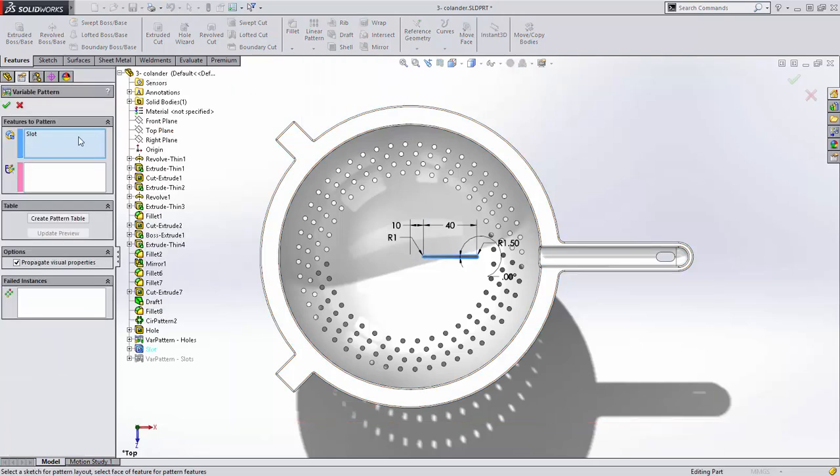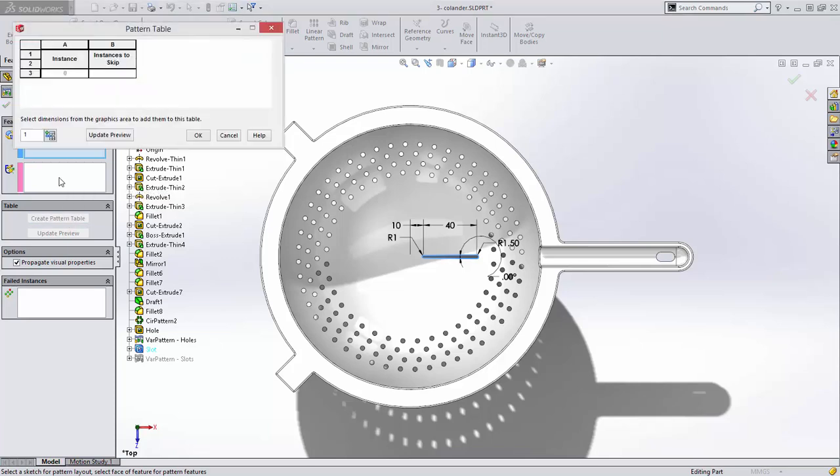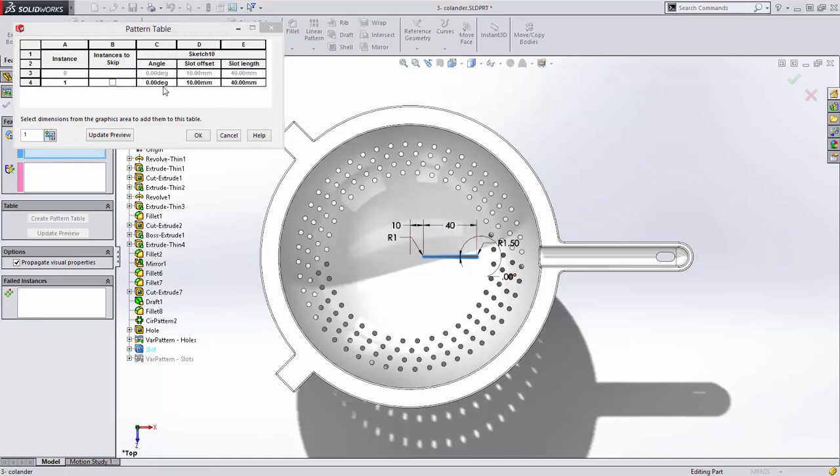Select the feature to pattern, any reference geometry that may be used to drive the seed, and create a pattern table. Let's add just one instance and define the dimensions that we want to control. Named features and dimensions help to identify what is being controlled. We want 20 slots, so our angle will be 18 degrees. Every other slot will have a larger offset and be shorter, so we'll set these to 25 millimeters. A handy preview is available during creation to help with visualization.